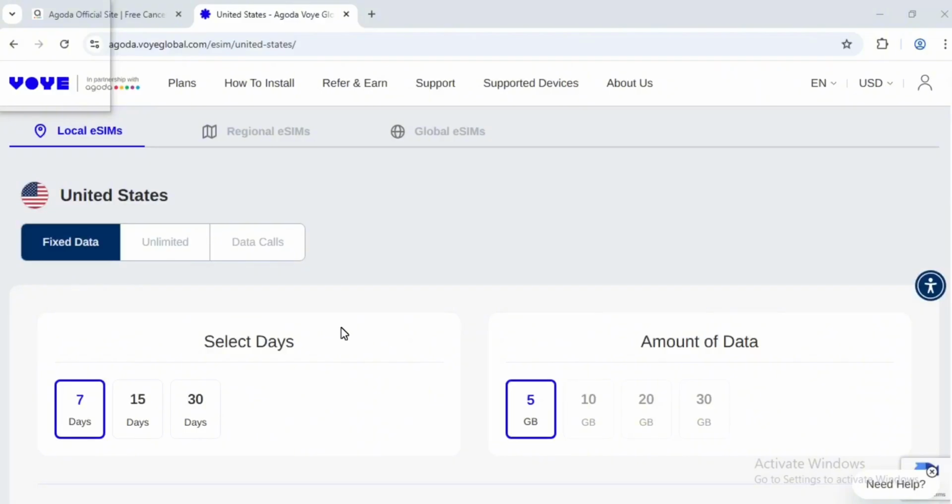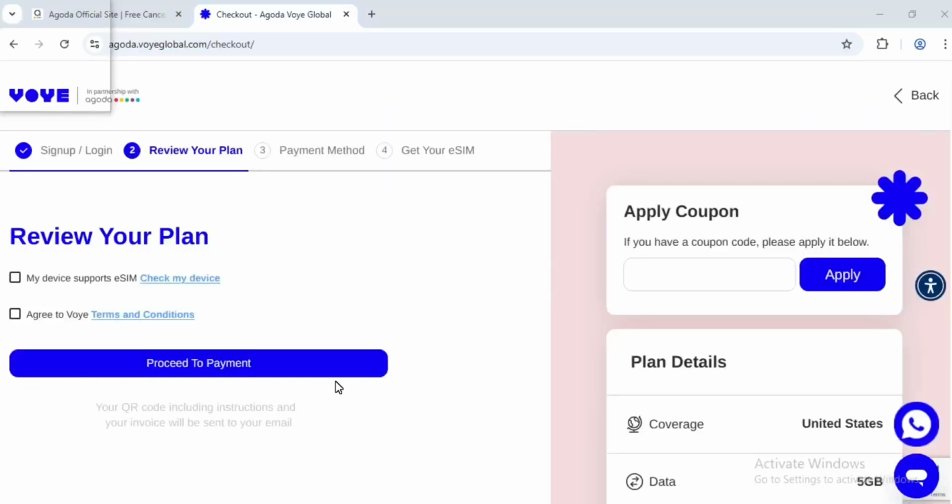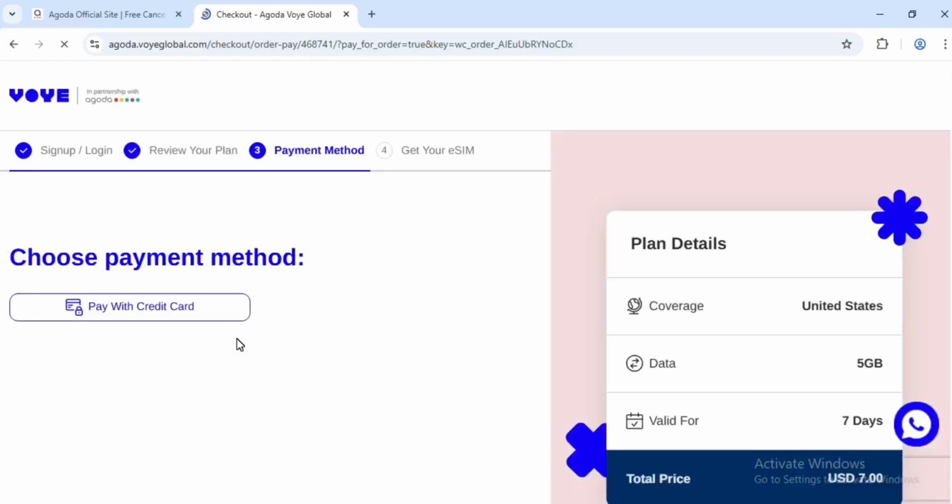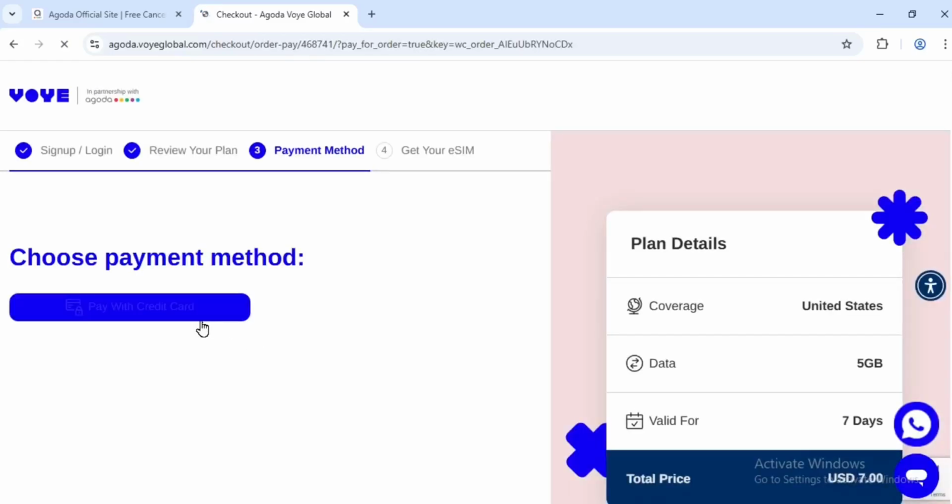Now we can select the data plan we are going to get. We can also make our eSIM regional and also global, but for this video, we're doing the local one. After choosing what we are going to buy, we will click Proceed, and we will check if the criteria is met with our standard. Then we will click Proceed to Payment, which lets us choose the payment method.